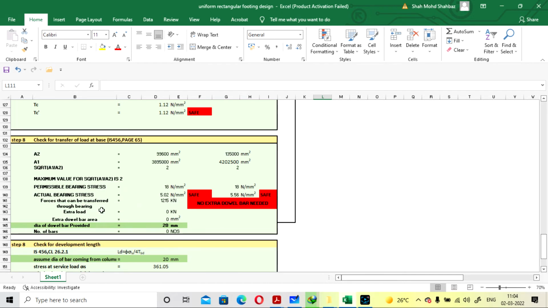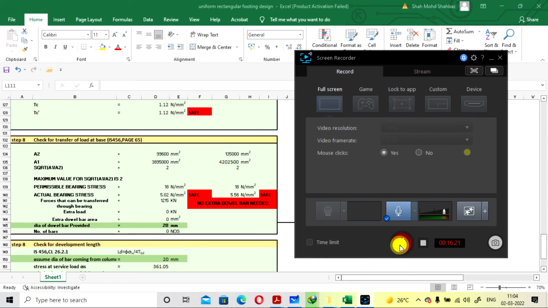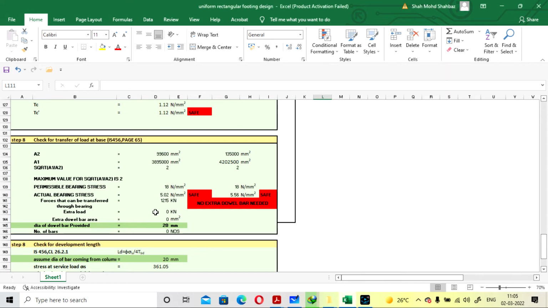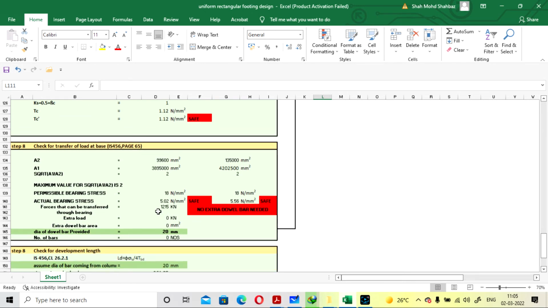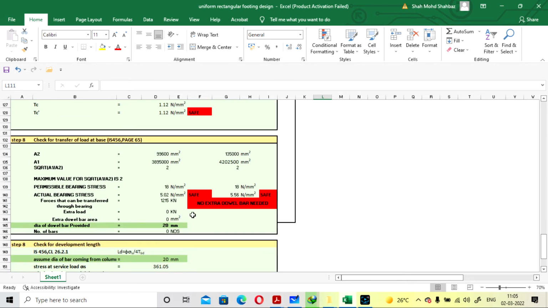The force that can be transferred through bearing will be 1215 kilonewton, and our factored load will be 750 kilonewton. So 750 is much less than the load that the bearing is considered to take. So up to 1215 kN of load, the footing will transfer. So no extra dowel bar is required here.